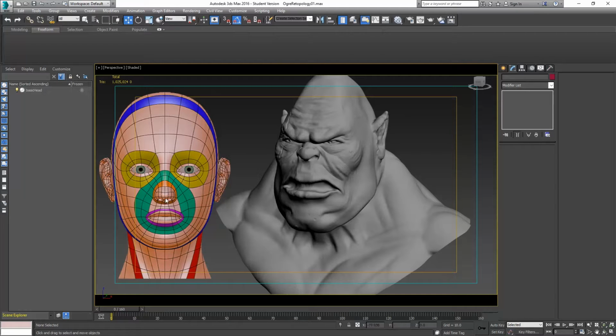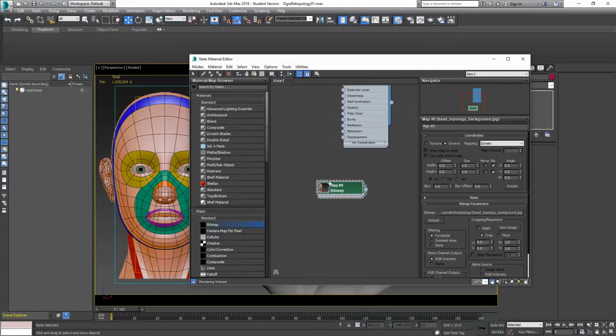If you want to know how I brought this reference in, I just went to my materials and loaded in the bitmap image. I created this image in Photoshop from an image that I found online, just looking up head and face topology on Google. And I've used this reference before. It's a very nice reference.